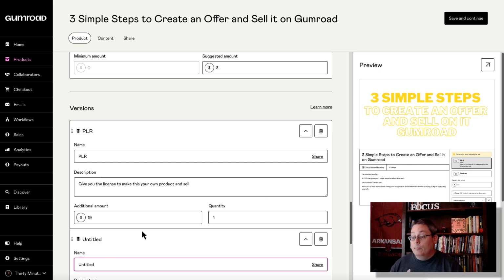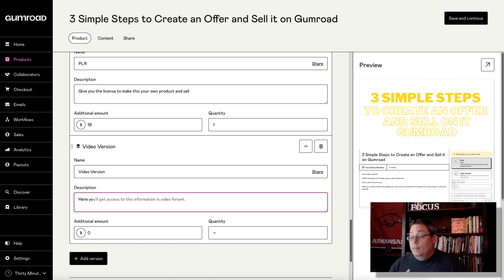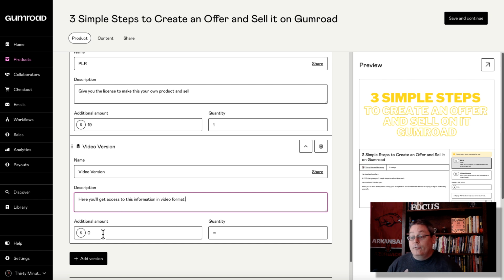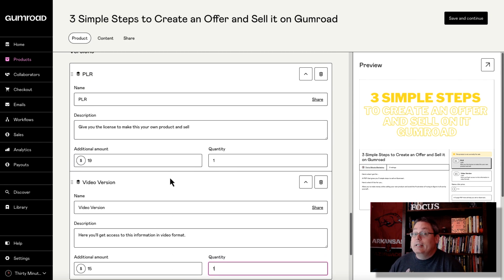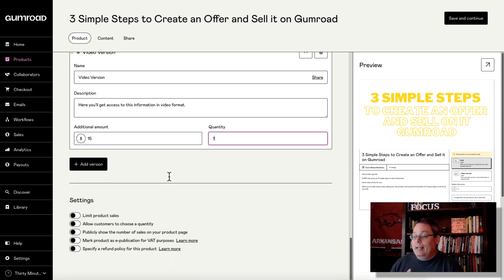You can also add more versions. So for example, maybe you have a video version of the product. Here, maybe you'll add a video format and you'll say, okay, here you'll get access to this information in video format. Here you would say, this is $15, quantity of one. And you can see that's all being added over into the preview. Of course, if you don't have these different versions, you would need to create and upload those different versions, but understand that that is available.